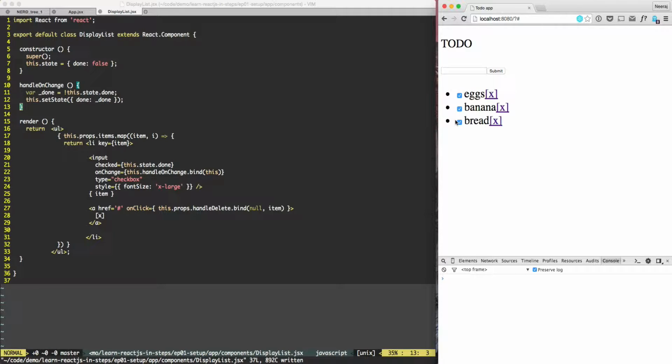So what's the solution? The solution is that we need to split the display list component into a display item component. And the display list component should consist of many display item components, and each of the display item components will maintain its own state.